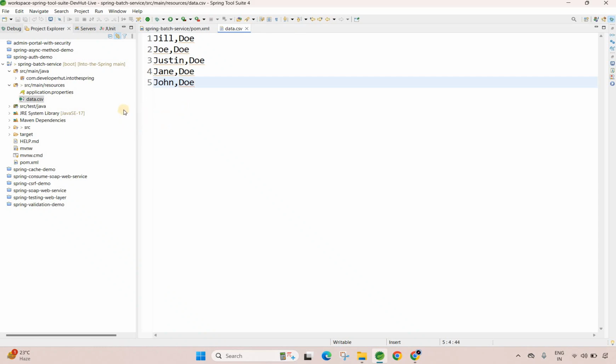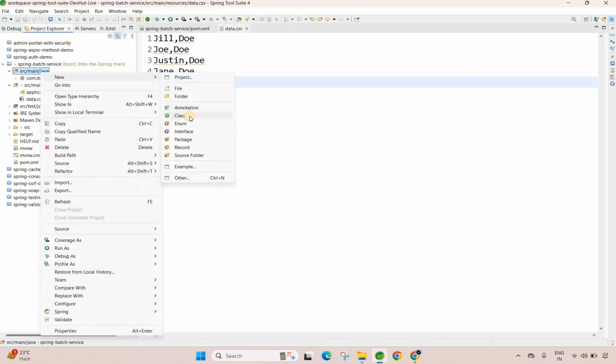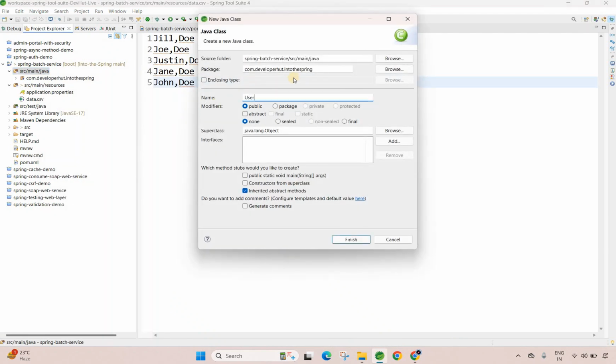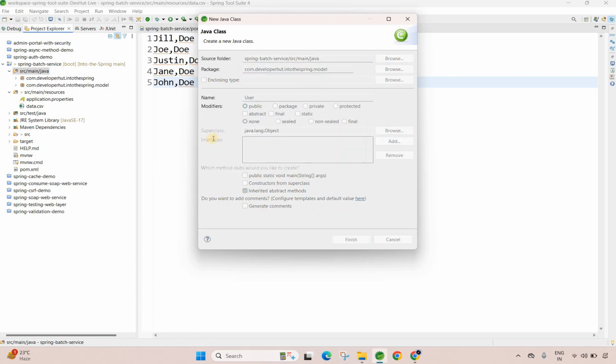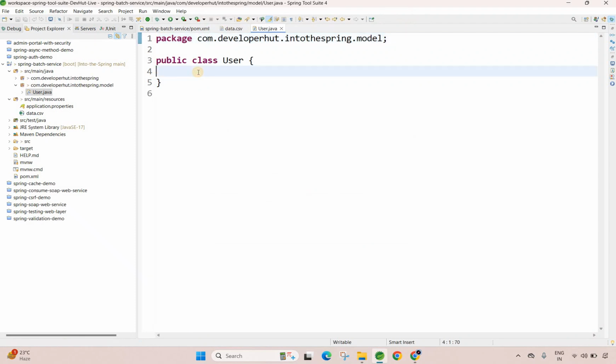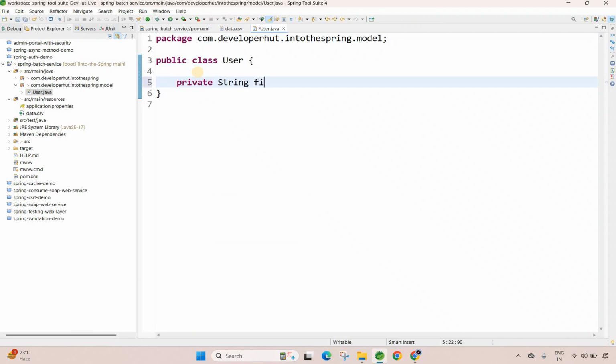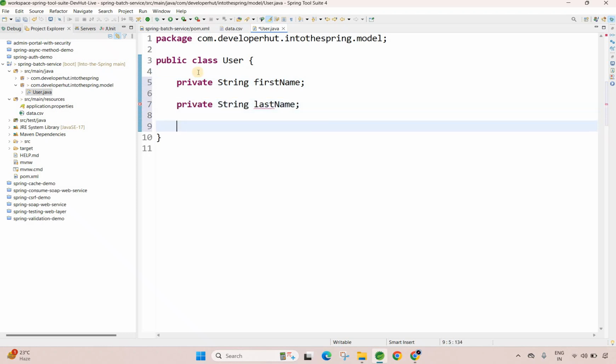The first thing we need to create is a very simple model class. So I will simply go here and say new, class, and I will say User. I will put this in a model package or a Pojo package. You can give whatever name you want. Now let's create variables. I will say private String firstName and private String lastName, right?